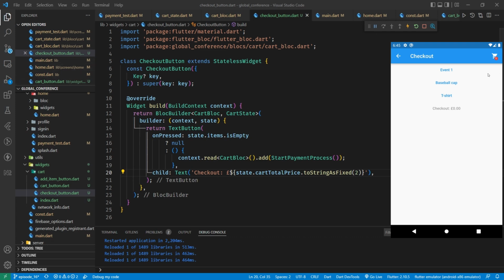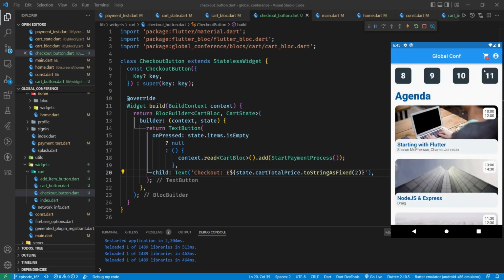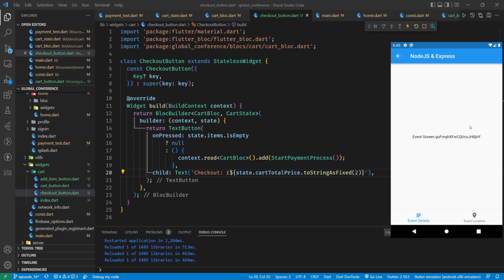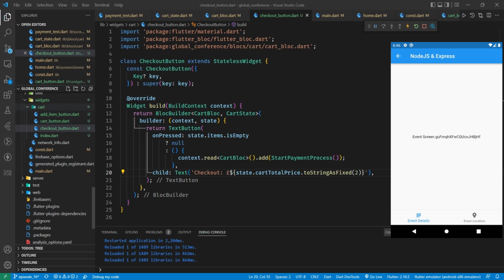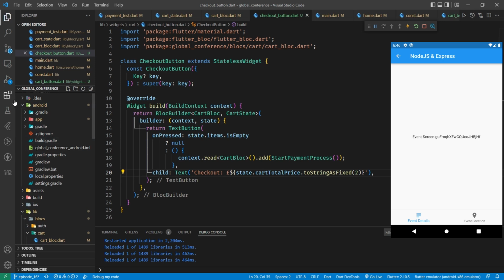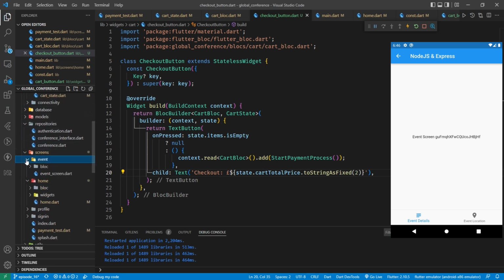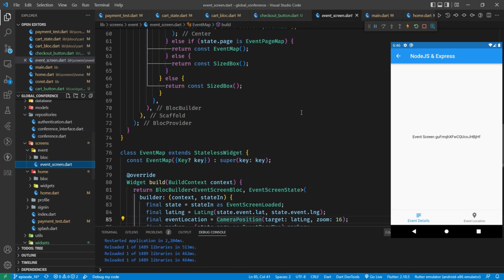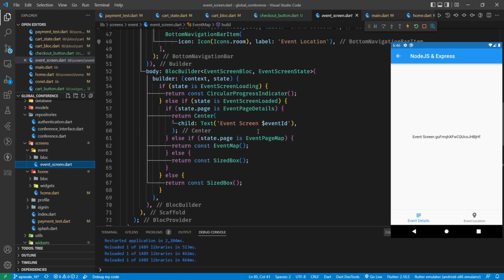Fabulous. This is getting on well. So we can now use this button sort of anywhere we want within the app. So for example, on our app screen, we could have a purchase button there. So if we come to our app screen, which is going to be, oh blimey, let's find this now, screens, event screen. So here we're returning the event details.